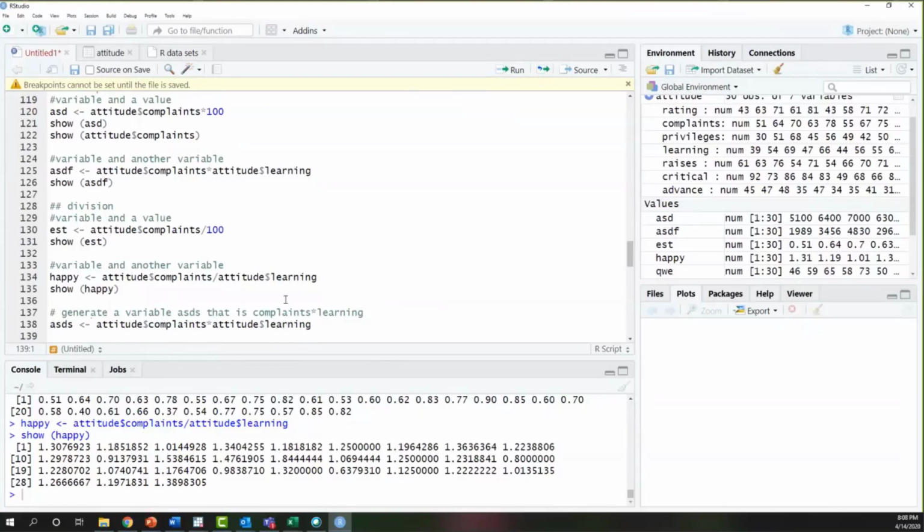So nice job. The next thing that we're going to do, well, let's pause here. Does anybody have questions about adding, subtracting, multiplying, or dividing variables in R? I'm going to answer a question that somebody asked the last time I taught R while y'all are typing in questions if you have them.